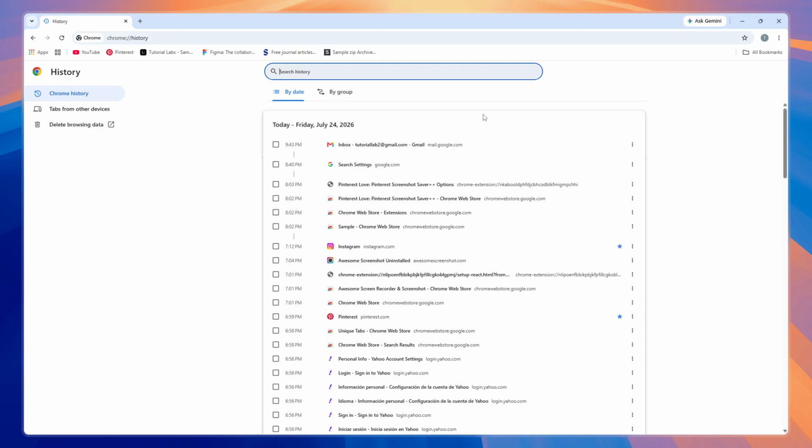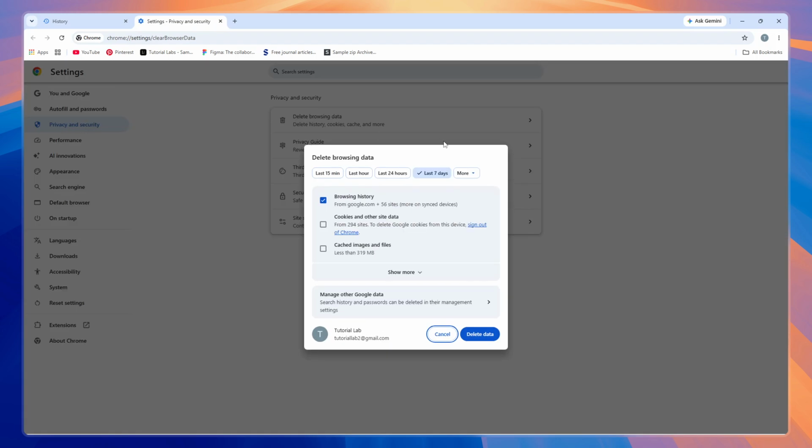Now, if you want to clear this history, look at the left side of the history page. You'll see a navigation panel with several options. Click on Delete Browsing Data. This opens a new window that gives you control over what data you want to remove from Chrome.